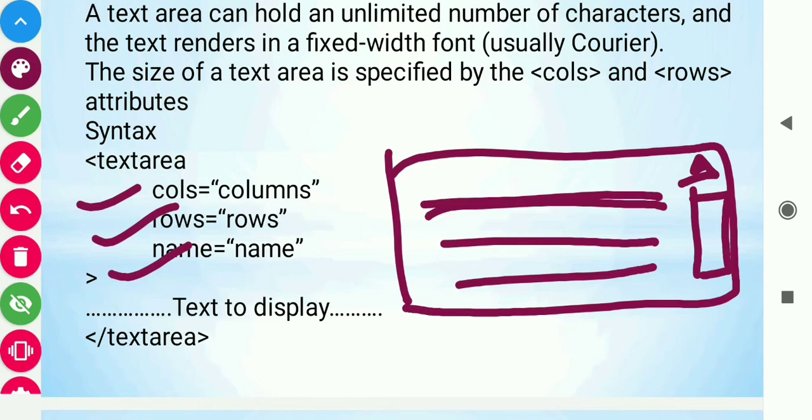And here, after mentioning the syntax, you can mention the columns and rows, and then you can write a text to display here. That text will be available here. So the user can put a lot of multi-line characters here.